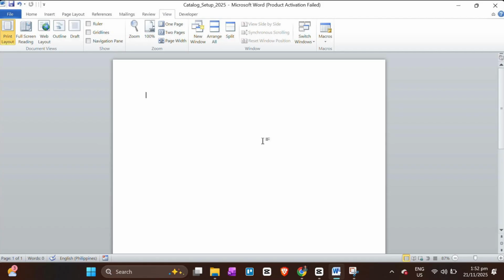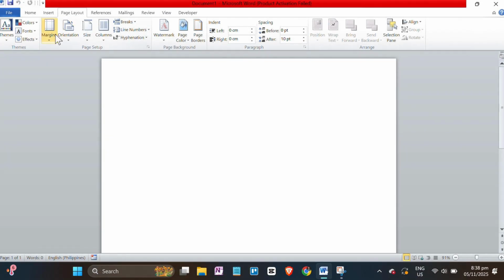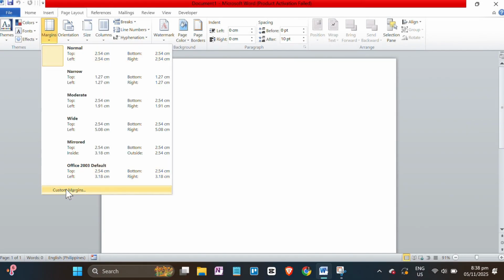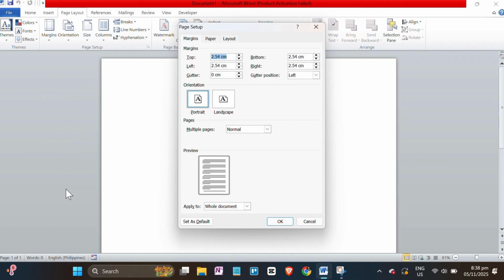To fix them, head over to Page Layout, Margins, Custom Margins. Once you click that, a small window will pop up showing boxes for top, bottom, left, and right. These numbers control how much white space sits around the edges of your page, kind of like the invisible picture frame that holds your entire catalog together. Adjusting these margins might not sound exciting, but it is what gives your layout breathing room and balance.